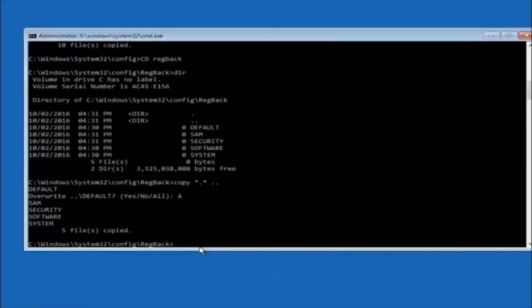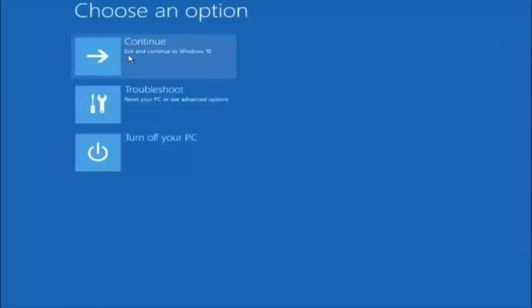So at this point you should be good to go. You can close out of the command prompt window, and if you continue to Windows 10 you should be all set.